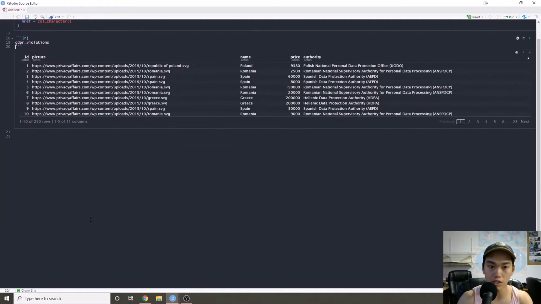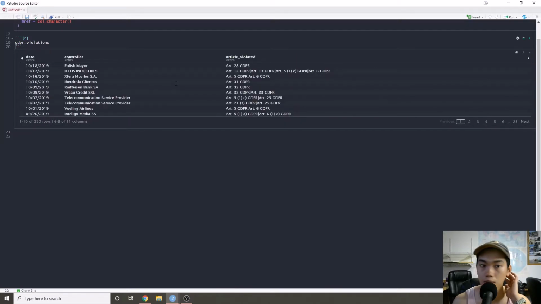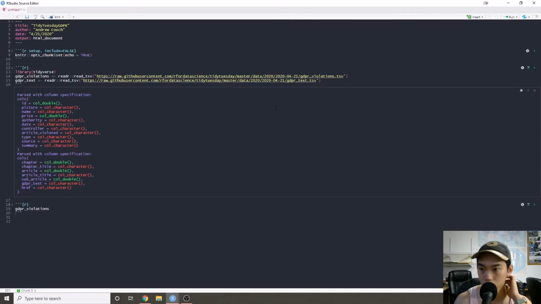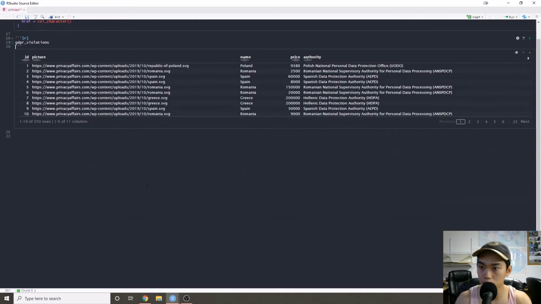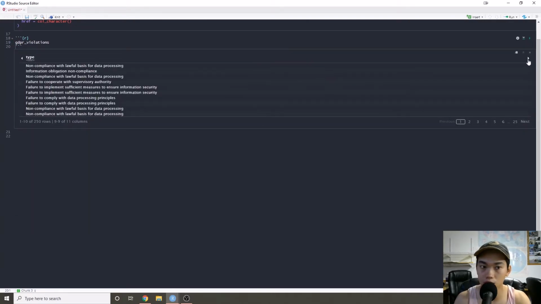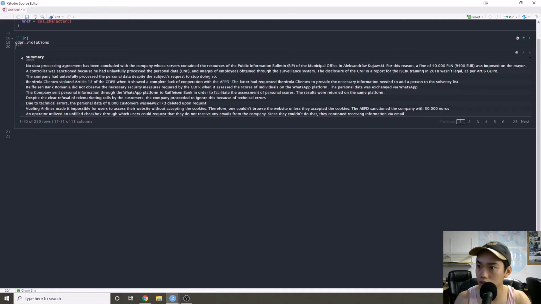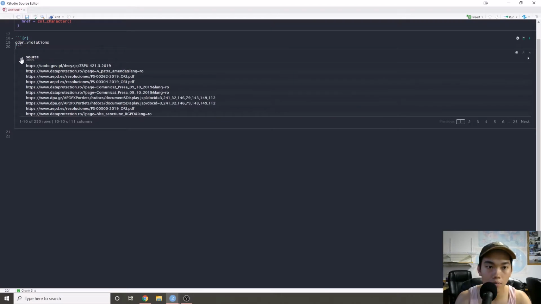So let's just do a basic examination of the GDPR violations. It comes with an ID, a picture, the name of the EU countries that got the violations, the price of the violation, and who was the authority for it. Next fields, we have a date for it, the controller, the article violated, and I guess that's it. So it's not a lot of information. Oh yeah, they also have a source and a summary, kind of a summary of it. Okay.